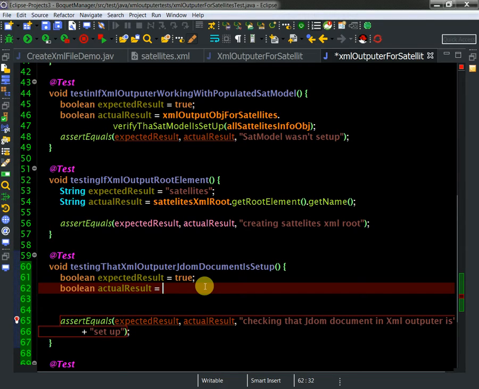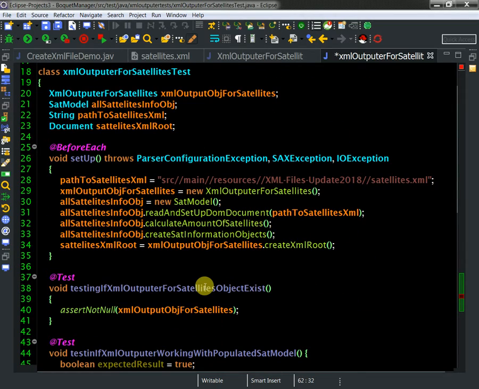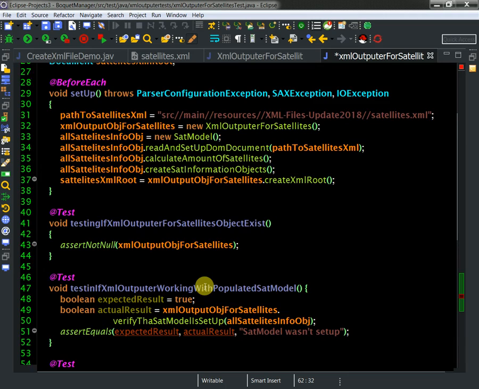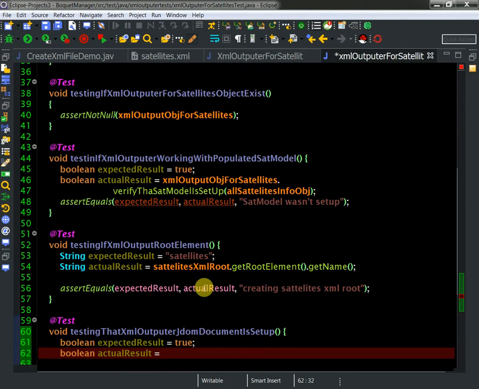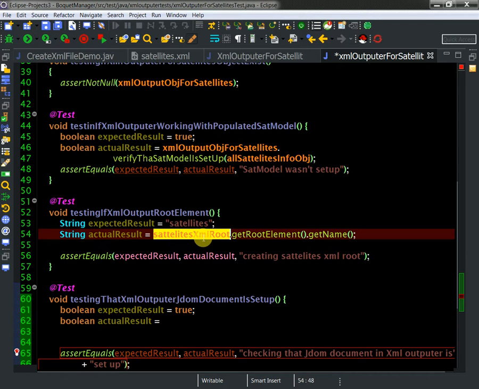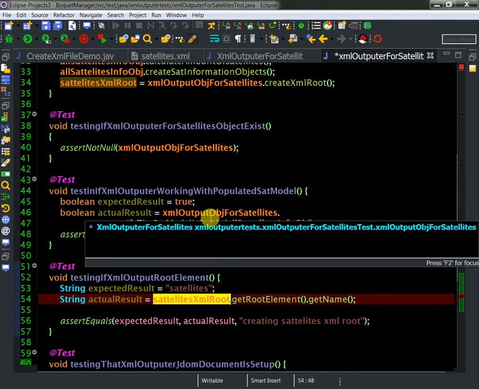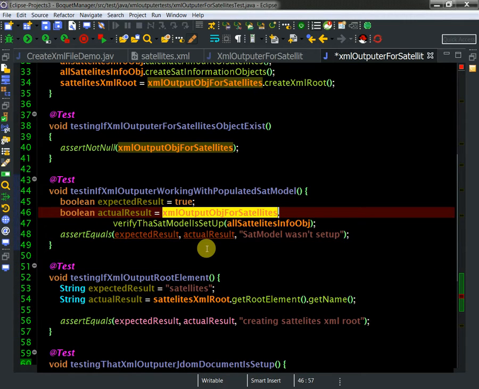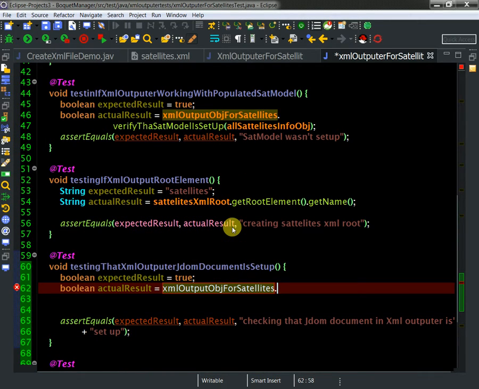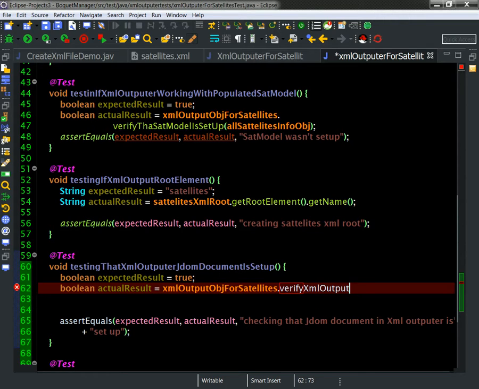Okay, so my before each create XML root. Alright, so I just need to make sure I need to call some getter. Satellites XML root, not second XML output. And here I need to make sure that it verifies XML outputter document, JDOM document here.